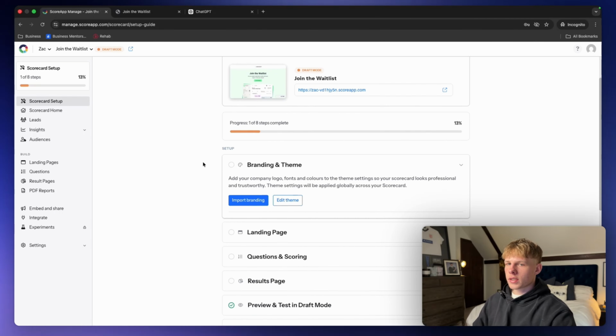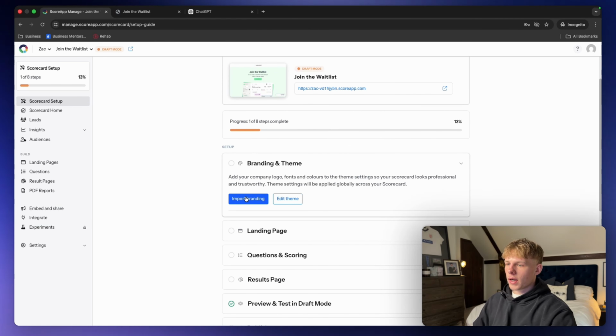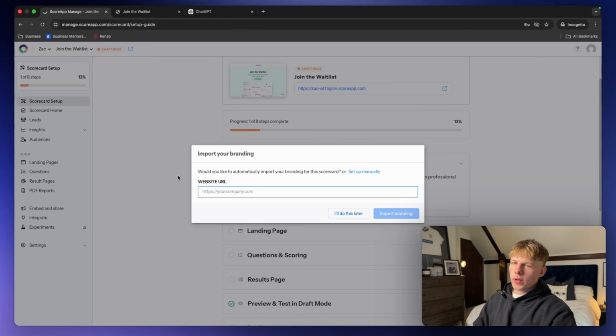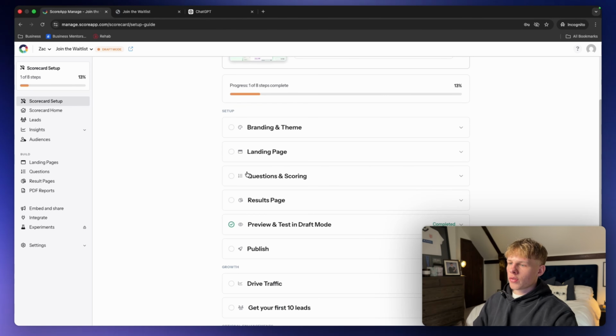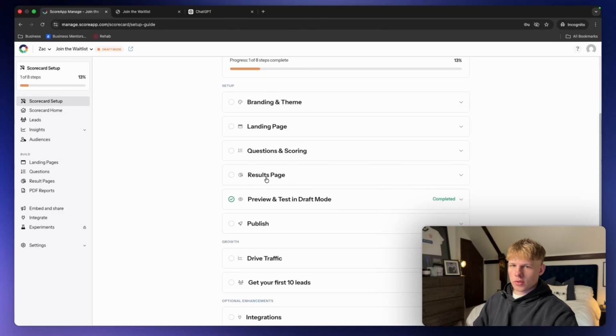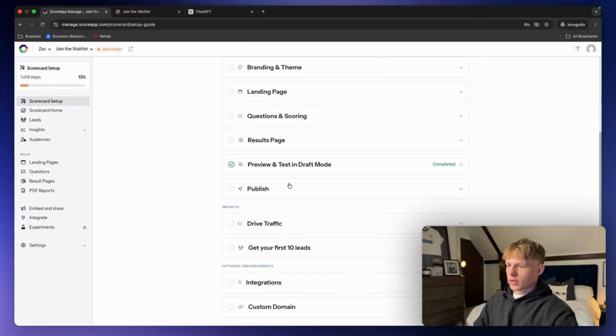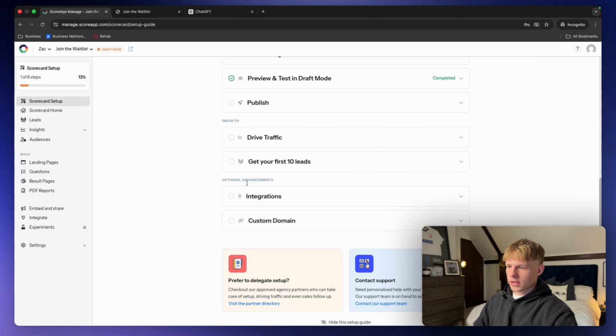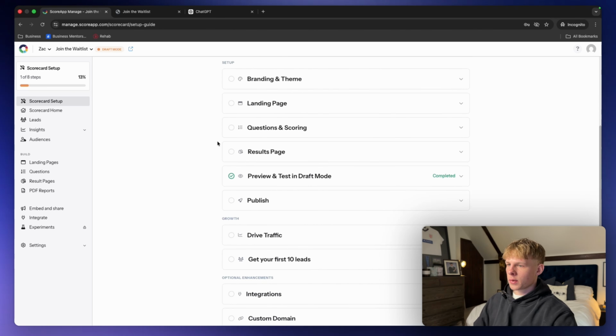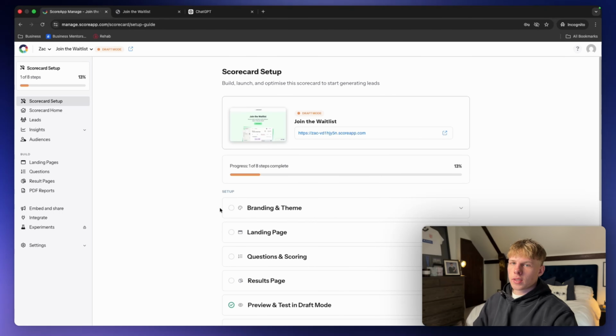Now, first thing you want to do is make sure it's on brand. So if I click import branding, it will come up with this pop-up here where you can enter the link to your website. ScoreApp will pull all your branding automatically. Now you can go through this and edit your landing page and questions and results pages. I think it's pretty straightforward. And then it's telling us how to drive traffic, how to get your first 10 leads, integrations, custom domain, all the stuff you need basically to customize it before you launch.